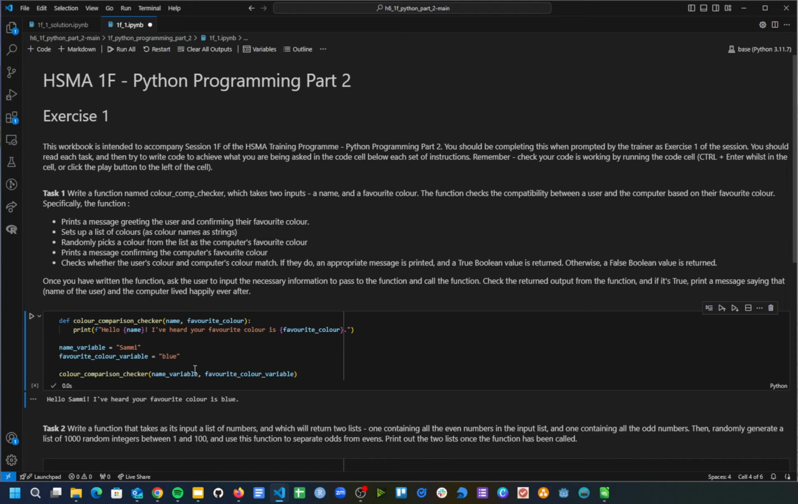So we're now getting this name variable that we've defined and our favourite colour variable that we defined passed into our function. There's a couple of different things we could do though. What happens if I mess up and I pass in favourite colour variable first and name variable? Well, we get hello blue, I've heard your favourite colour is Sammy. Last I checked, I wasn't a colour on the standard colour wheel.